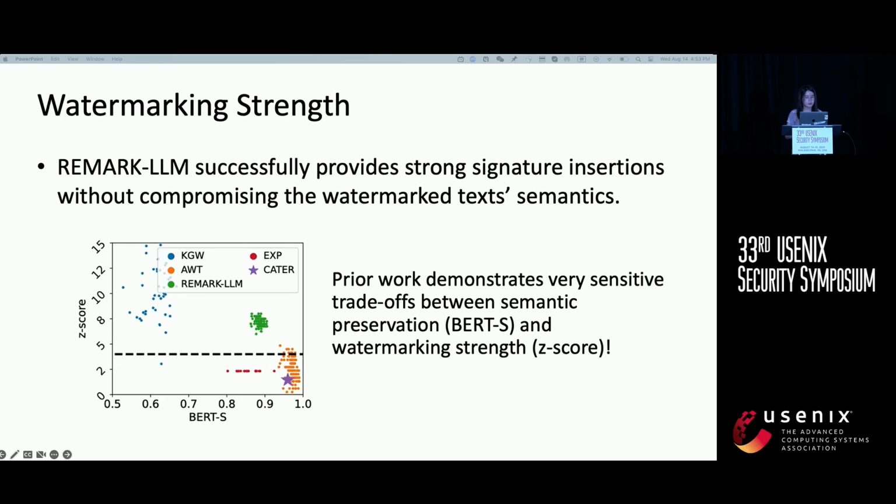And we also evaluate its watermarking strength. That is how confident an LLM owner can claim if the content is machine-generated or not. By using the previously defined Z-score to calculate the watermark strengths, we found previous work showcased very sensitive trade-offs between the semantic preservation as well as the watermarking strengths, whereas Remark-LLM possesses good qualities along both dimensions.